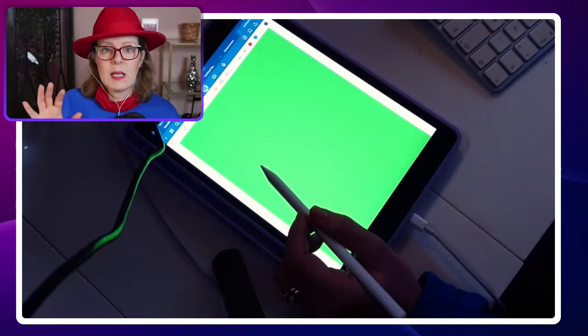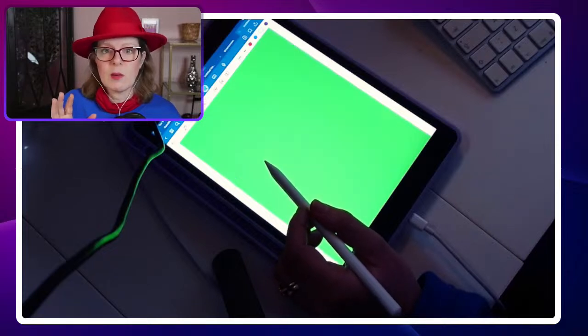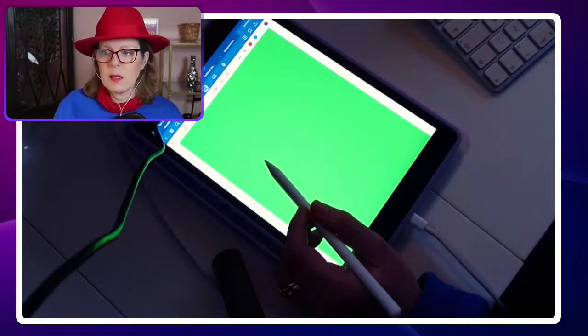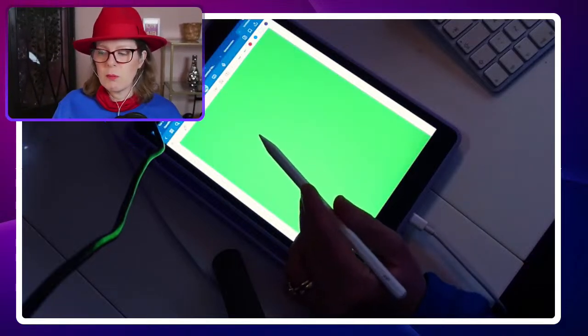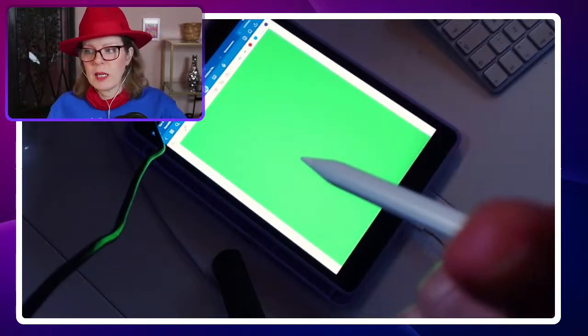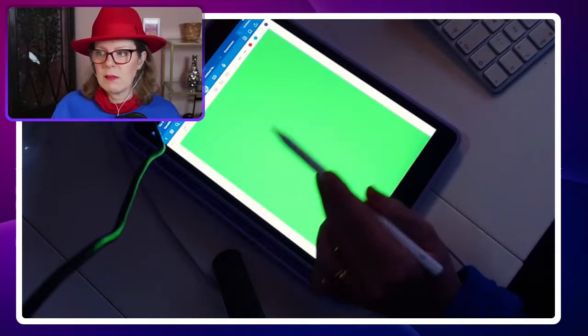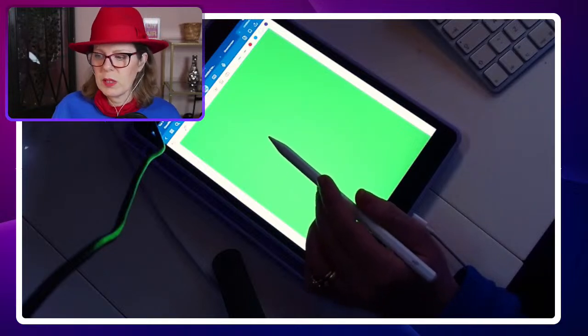So Ecamm Live is a software where you can make videos. You can bring in different cameras like this. You can bring in cameras like your iPad. I'm also bringing in another camera here. And you can make these scenes and things like that. It's a really great platform to use.